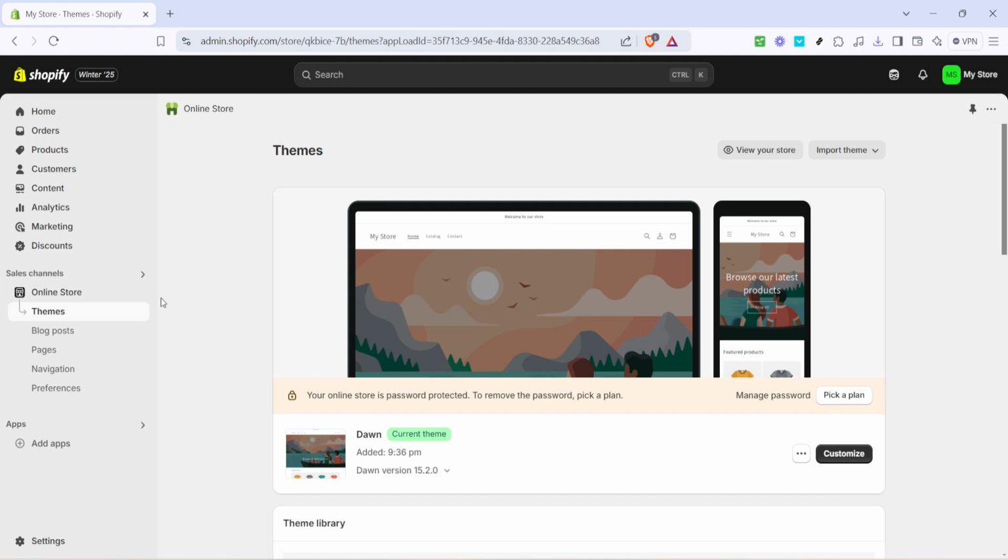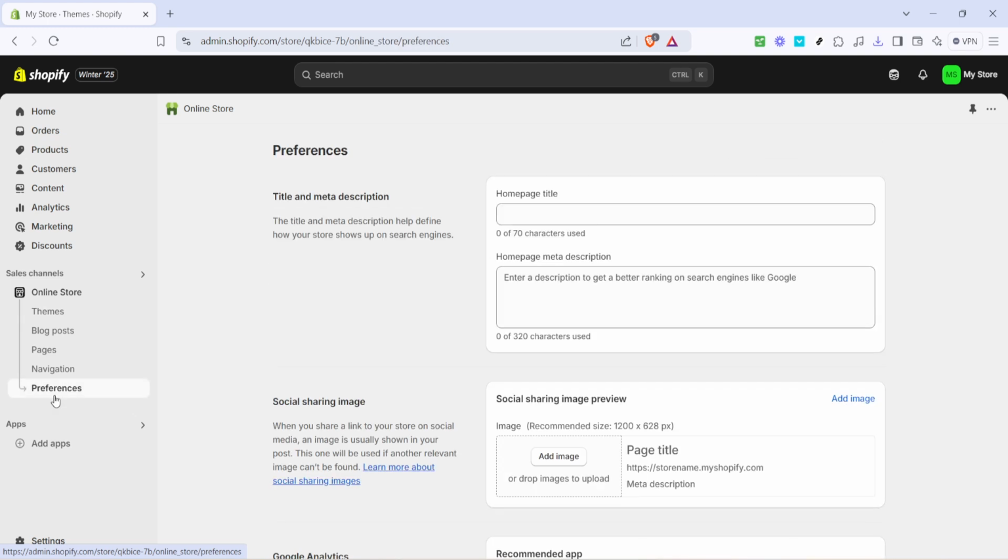Now that you've selected online store, let's move on to selecting preferences from the sub-menu. Clicking on preferences will navigate you to a page where you can set the basics for your storefront, including some vital SEO settings that help your store appear in search engines. This is an opportunity to make your store distinctive and appealing to search engines, so be sure to take your time to make thoughtful choices.